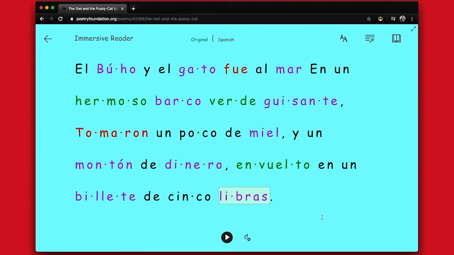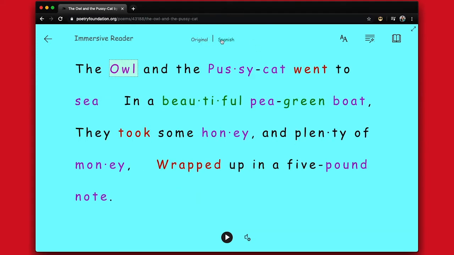You can switch back and forth between the original and chosen language.